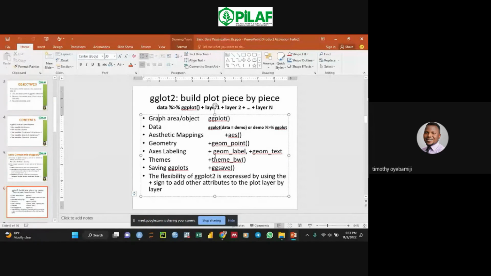How do we label the axis? How do we use different themes? So themes, just like we might be familiar with using other apps, help us do some kind of customization, add some beauty to the charts. Then we also learn how to save ggplots by using the ggsave command.